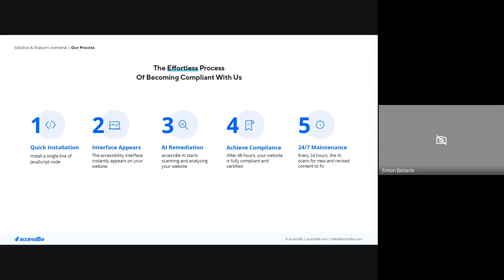Well, I'm happy that you asked this question because that is the fair route to go, right? A person with a disability goes on a website, and they are unable to use it.